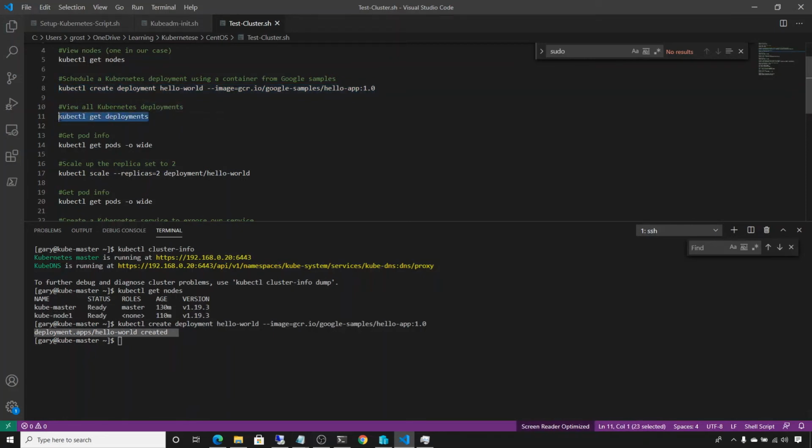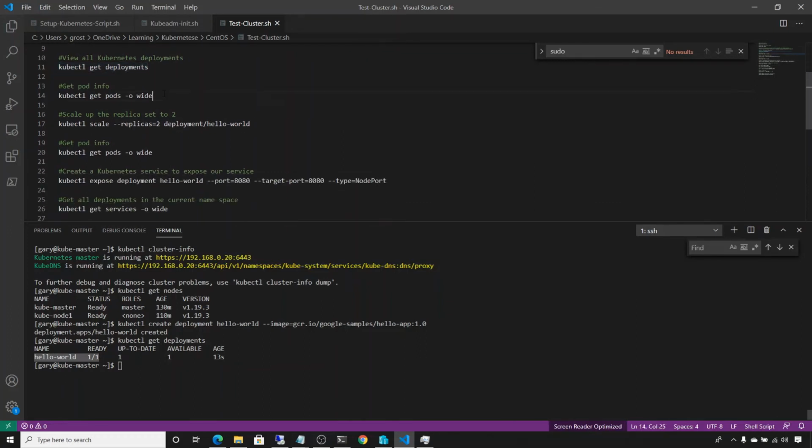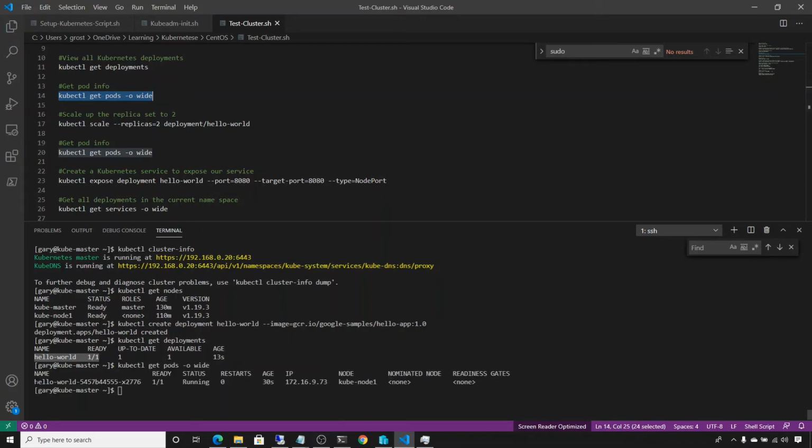On line 11, we can verify that by running kubectl get deployment. Let's run that. And it shows us that hello-world indeed was deployed and it's ready. So again, good sign so far. On line 14, kubectl get pods. We want to see how many pods have been deployed so far. Let's run that. And we only have one pod that was deployed as part of our hello-world deployment. That is the IP address. It is running on node 1.